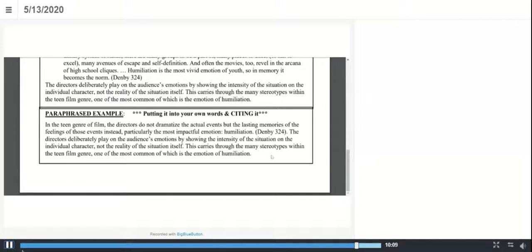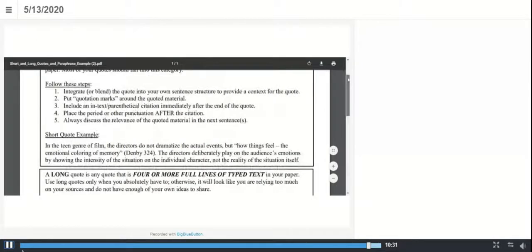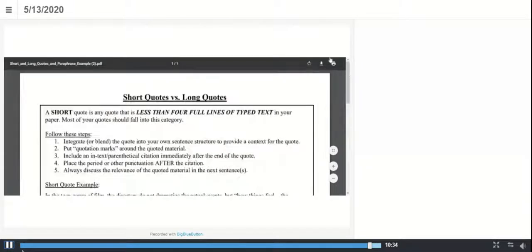This carries through the many stereotypes within the teen film genre, one of the most common of which is the emotion of humiliation. And again, the only accident here, and I just saw this, there shouldn't be a period there, but the period goes after the citation for a paraphrased example. This is a mistake, so I apologize about that. But hopefully you can see in these examples the difference between a short quote and a long quote and what that paraphrased material actually looks like. Do you guys have any questions?